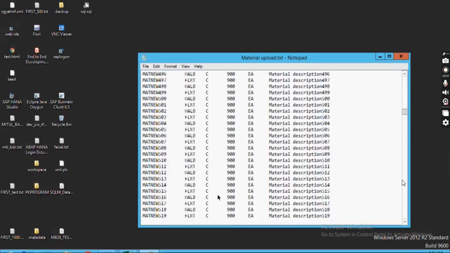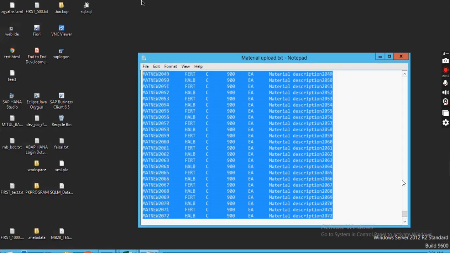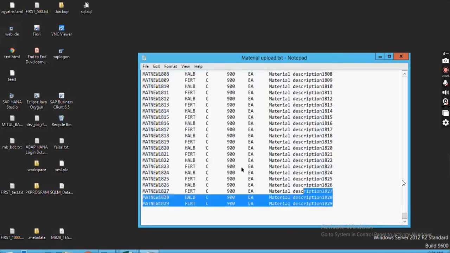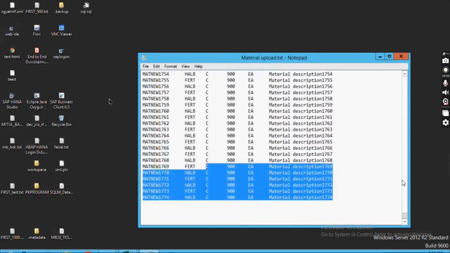Just I'm going to show you. There are a lot of materials. Let's not keep this much. Okay, 2100 materials. So you can keep lakhs of materials over here in a notepad, right? You can have a notepad which you are going to upload into the system. So we will just take 10 or 20 materials, and in the same way we can do it for all.